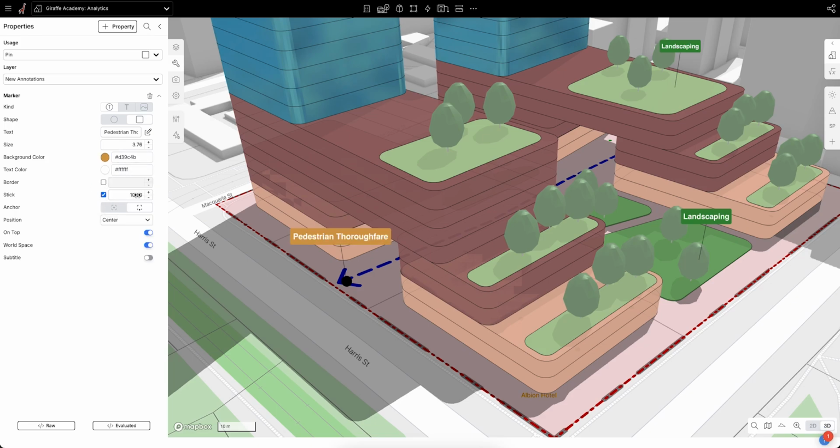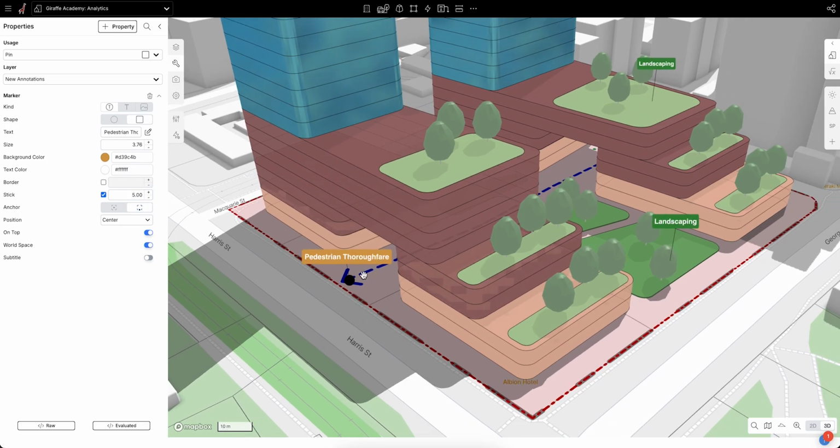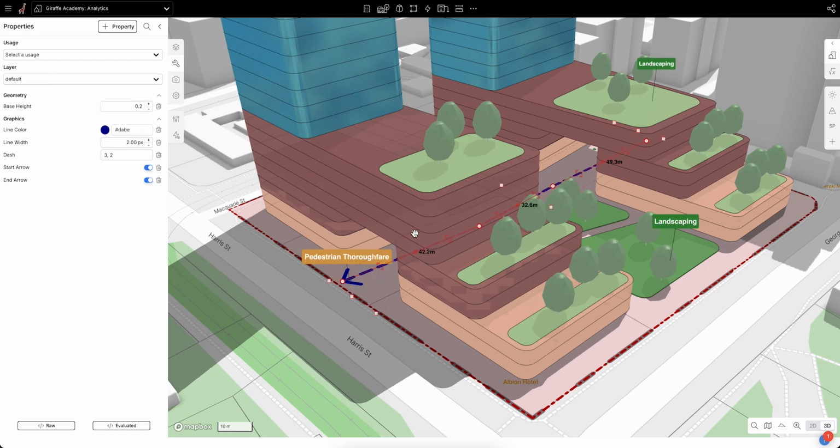And I'm just going to adjust the flagpole height or the stick height down to 5. And that's a little bit better. And we might adjust this arrow as well. So when I click on the arrow, again, we've got those formatting properties on the left-hand side.